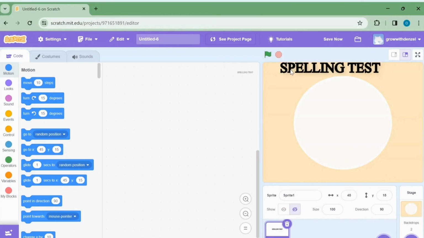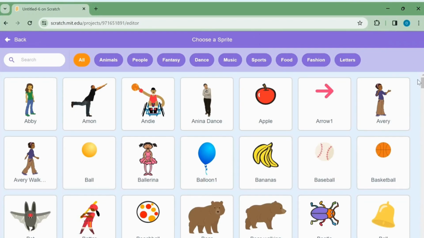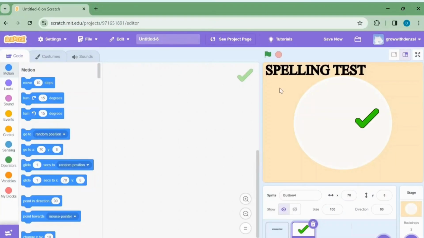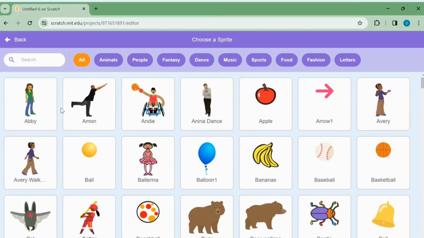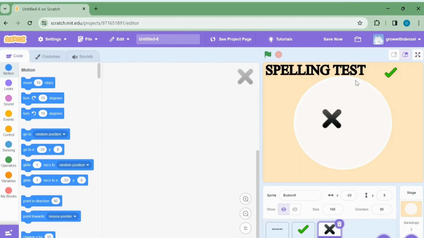Then you shift it to the side, and you go and choose a sprite. You scroll down, and you choose button 4, and then you change the size to 50, and you choose another sprite, and you could just search button, and you choose button 5. You set the size to 50 again, and you bring it up.